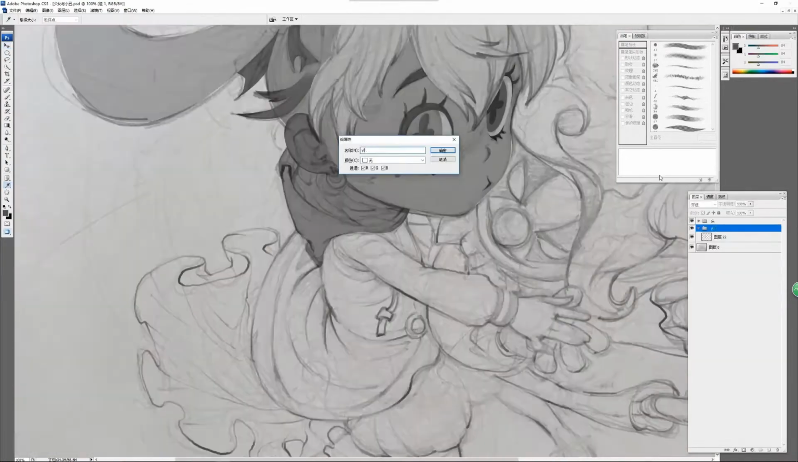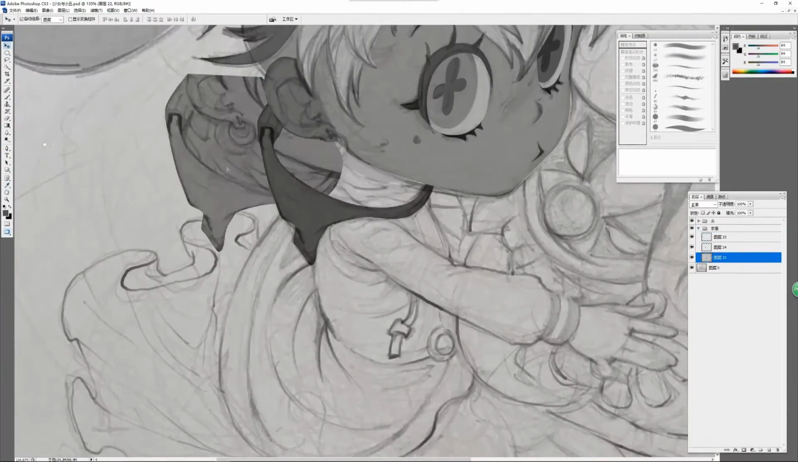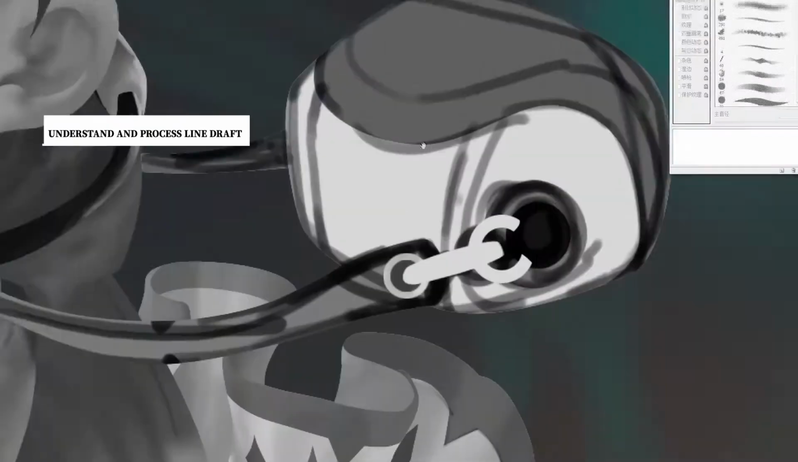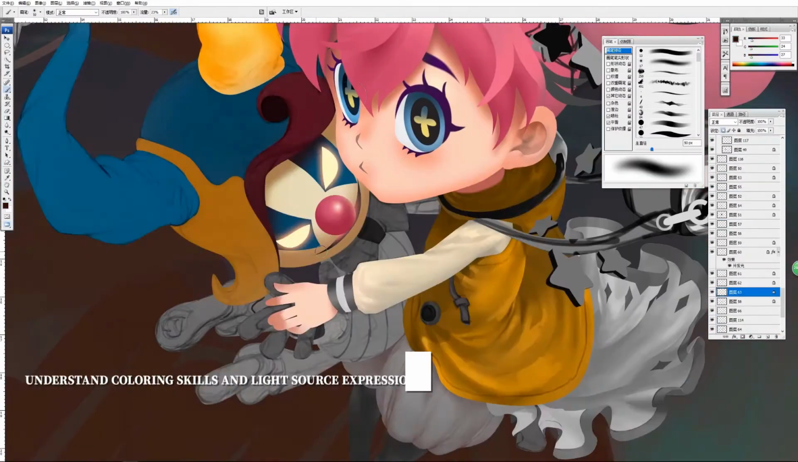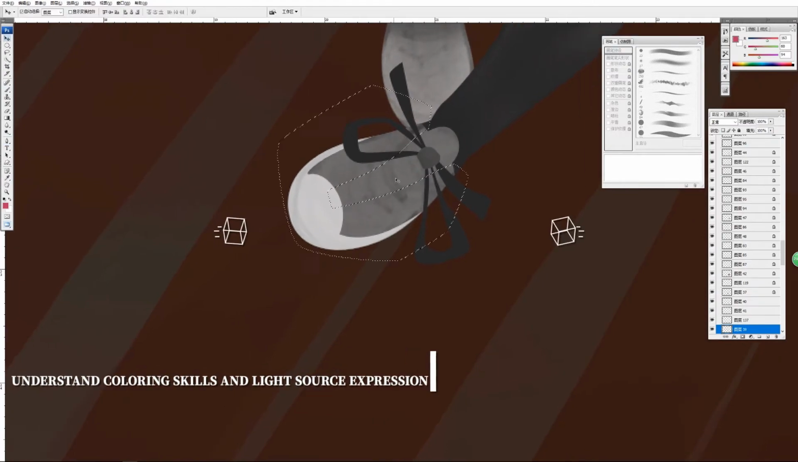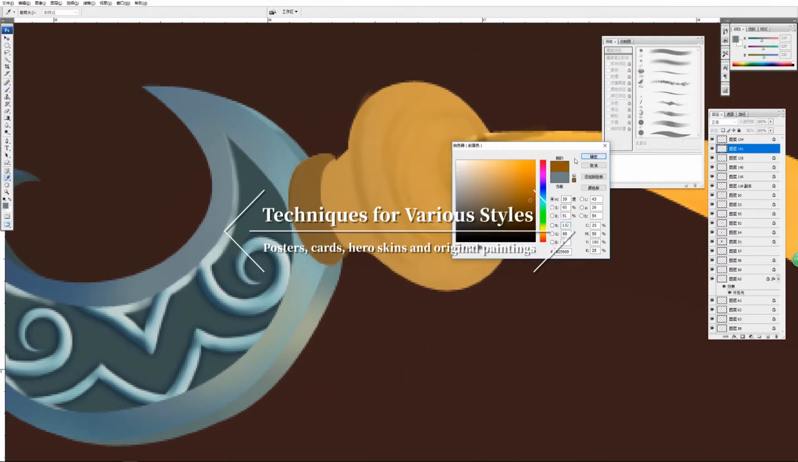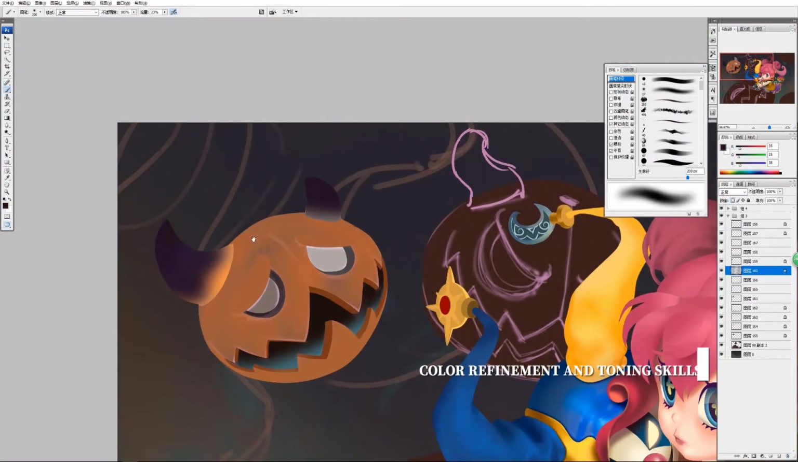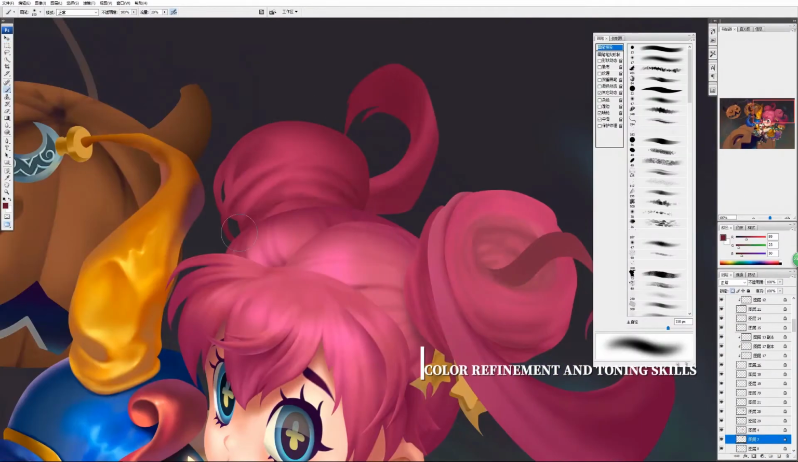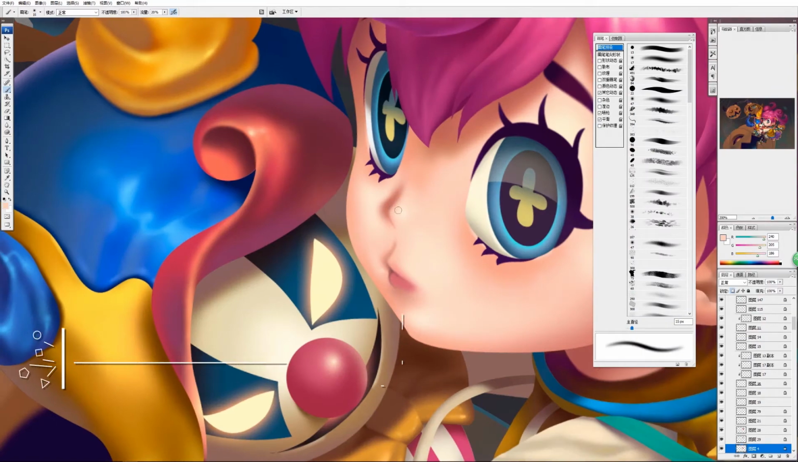In this lesson, we'll talk about how to draw a poster-like illustration, which is much more suitable for students who already have basic knowledge. It's a good way when you draw posters, cards, hero skin, and original paintings. You can learn all the details throughout the process with this video.